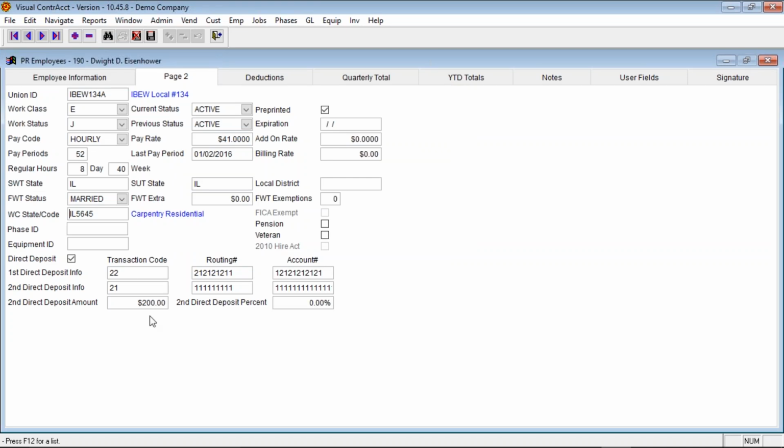If you use direct deposit, down below here is the direct deposit information, where you would put in the transaction codes and the routing numbers for the employee's bank account. And they have an option for 2 different direct deposit banks, or 2 different accounts to be direct deposited into. This also keeps track of the last pay period, which is the last time that they were paid.